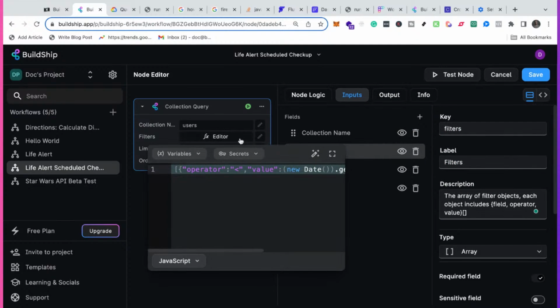So now we need to do more math. So we're gonna do that get time. We can do minus after that. No, afterwards.